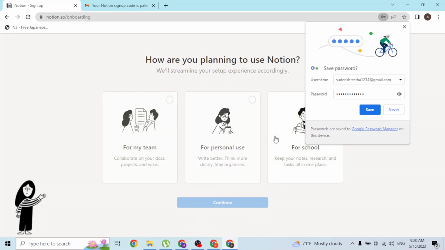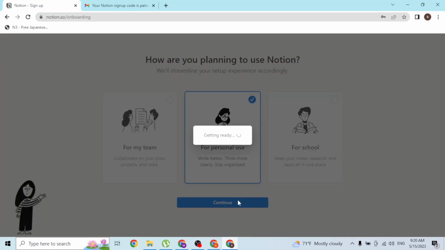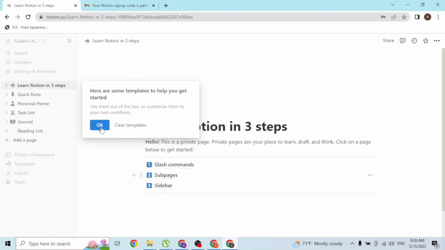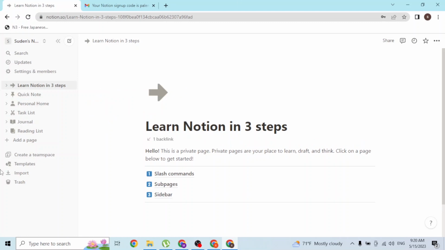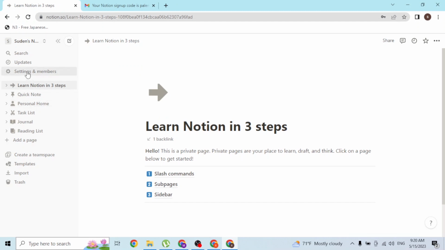have made an account on Notion AI, but you will have to customize it for yourself. So I'm just going to use it personally, so I'm just choosing the personal use. You can choose any of these. And there, guys, we are on the home page of the dashboard of Notion. You can see currently it's the learn page, so here you can do anything you want with your Notion AI.